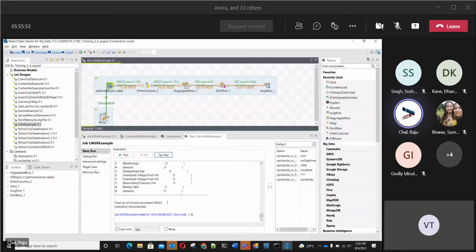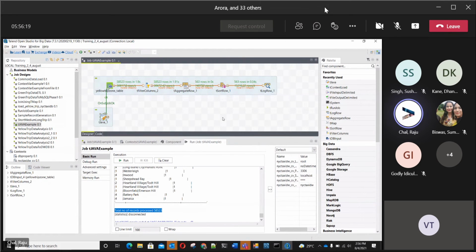Yeah, you check the last value. It is showing total number of records processed 58523. Here actually, this one is coming from this filter. It is showing number of records processed here. Okay, this is one. So another bit complex example I am showing here only.